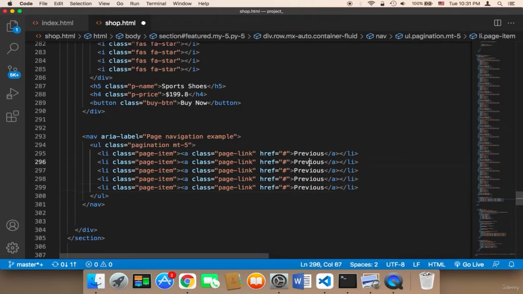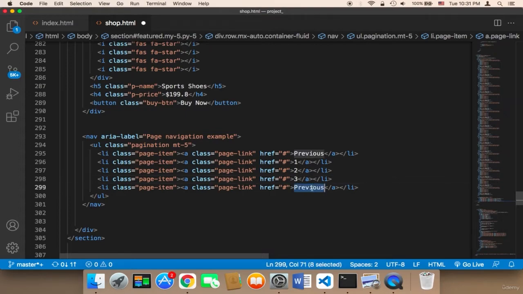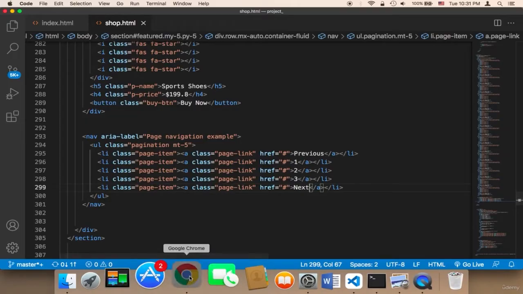And then the second one is going to be 1. And then the third one is going to be 2. And then 3. And the last one is going to say Next. Let me now save and let's head on over to the browser to test.